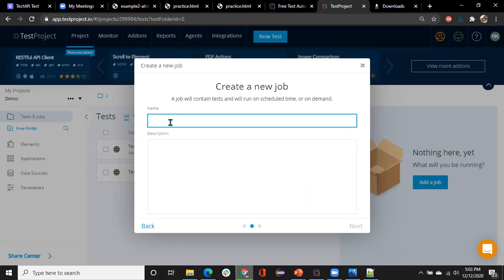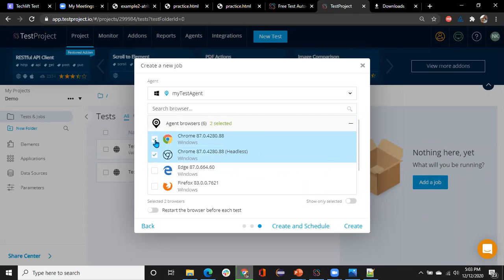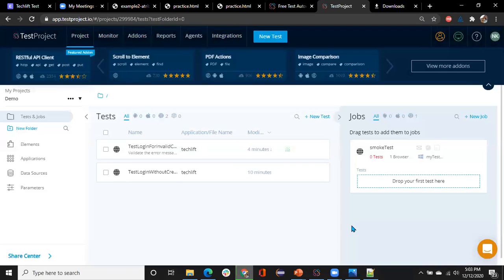Okay. So you give a name. So I'm giving it, let's say, smoke test. Click on next. And this job I want to run, you can click on multiple browsers. So that will run on different browsers also. But as of now, I want to run on my Chrome only and create. Done. So a smoke test job is created. And I want to run this test case. So it's a simple drag and drop. I'm doing a drag and drop that my smoke test contains this test case.